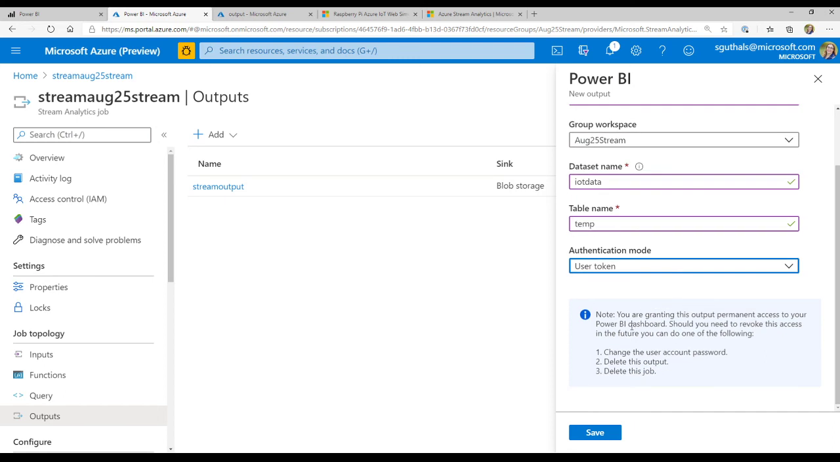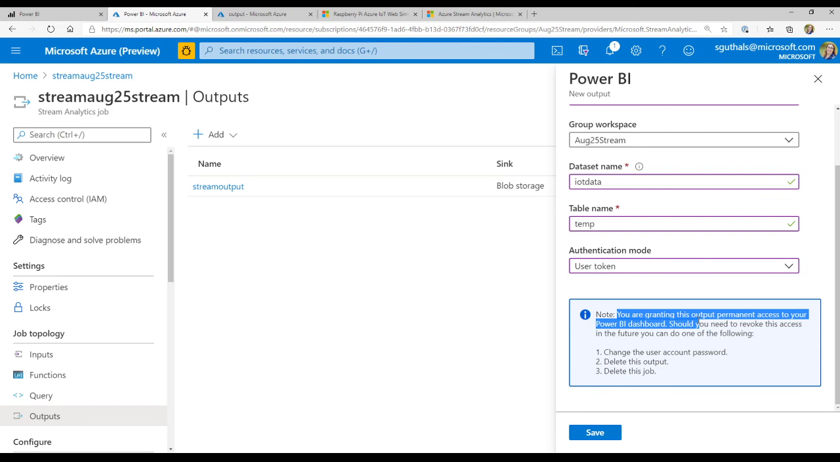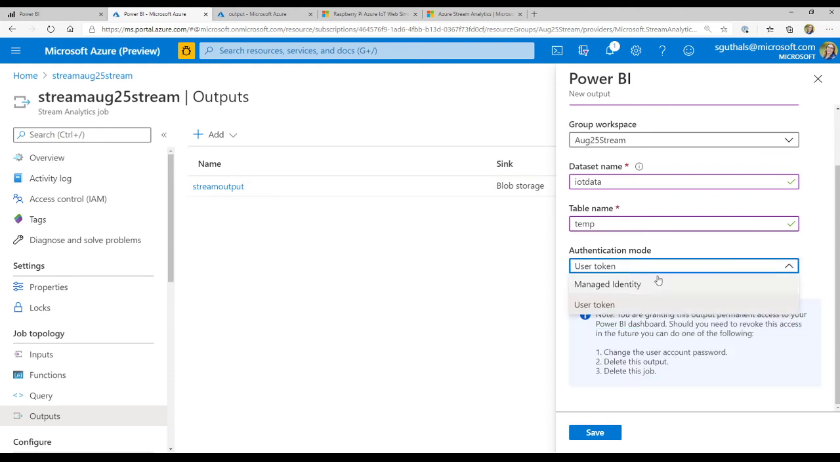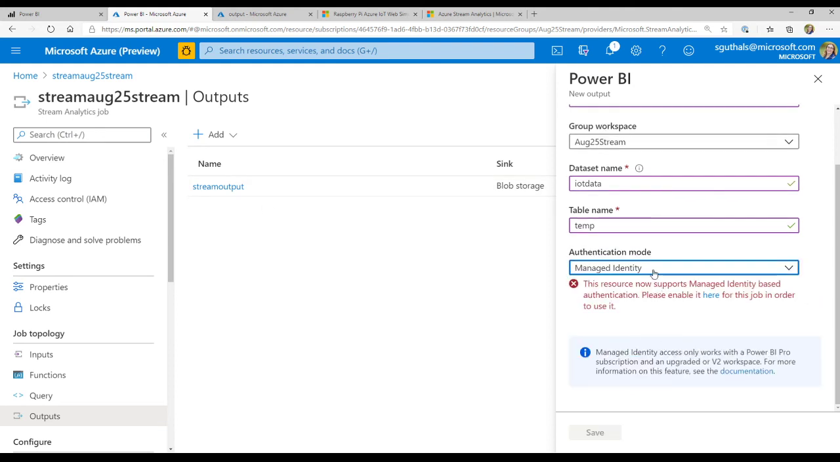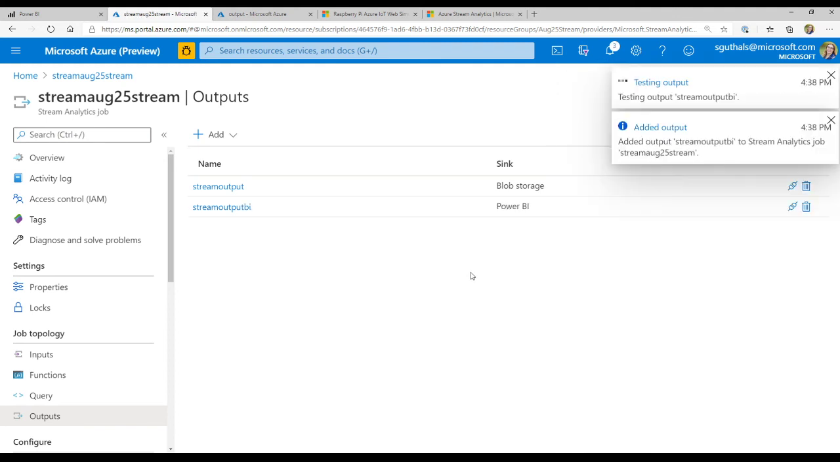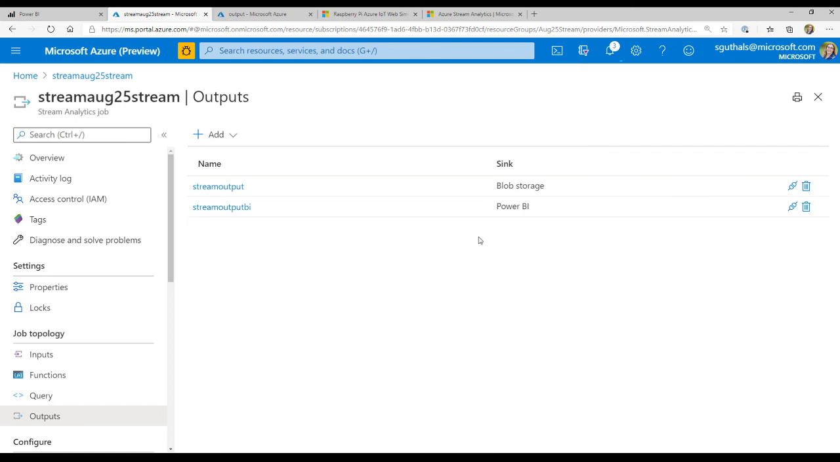We can do user token. So this is permanent access. This output on this resource, permanent output, permanent access. So you'd have to delete the output or the Stream Analytics job in order to get rid of it. You could do a managed identity, but we're not. This is just much easier for our demo, and I'm going to delete it afterwards, so it's fine. Again, it's going to create it, and then it's going to test it and make sure that we have a good connection to our Power BI workspace. Great. Successful connection.